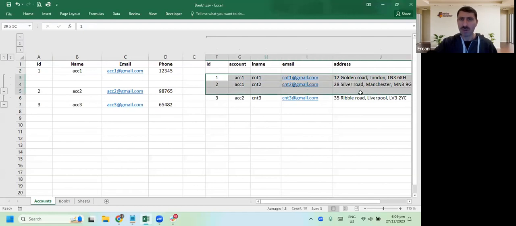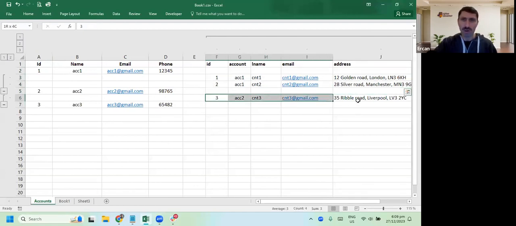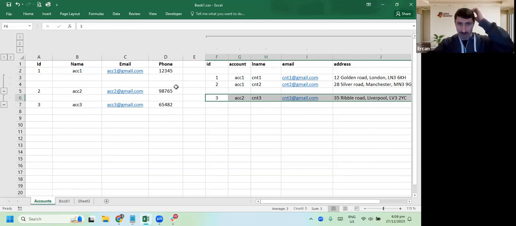So I have 2 contacts under account 1, and I have 1 more contact under account 2. But account 3 has no contact in this table. So we can understand this is a data table. Related objects can be kept this way as well.